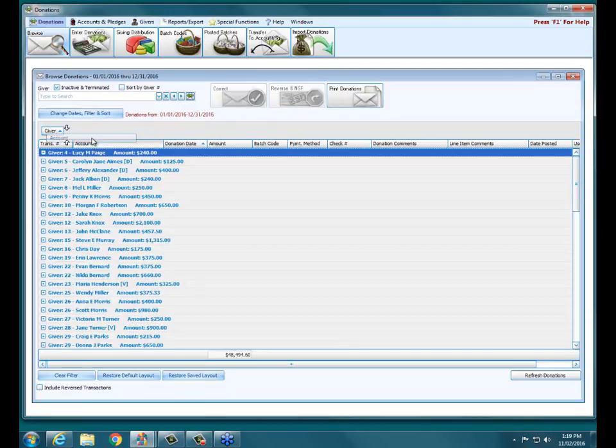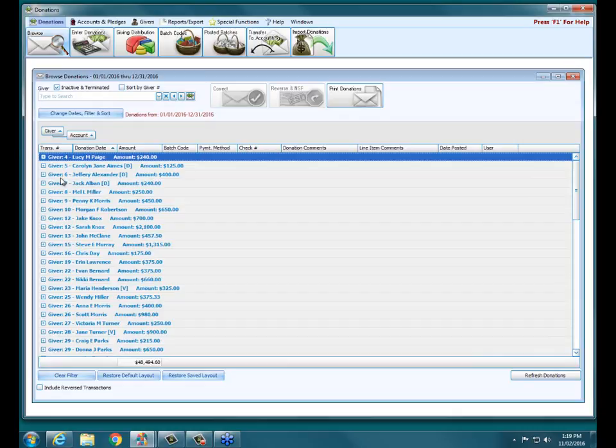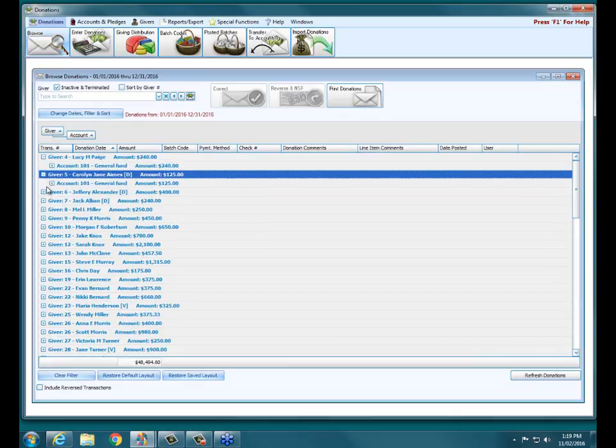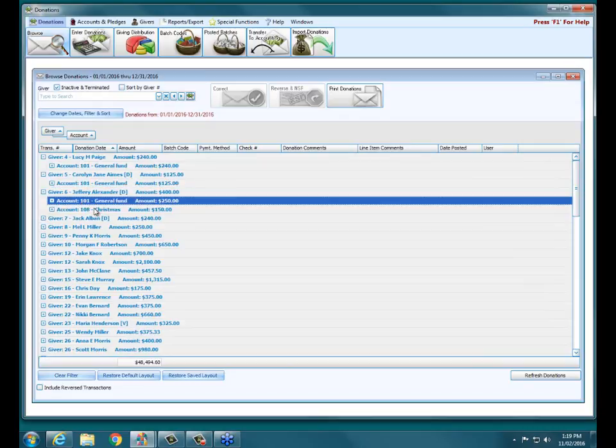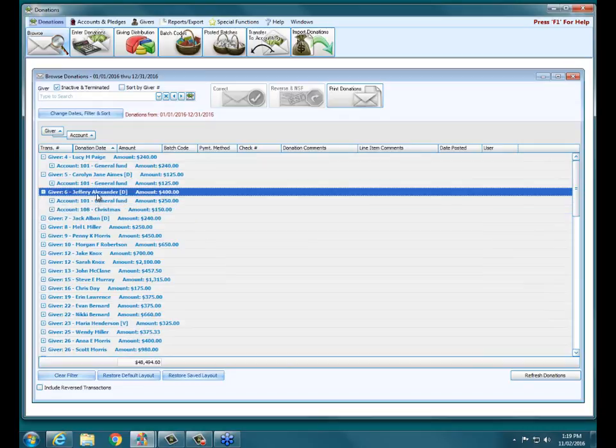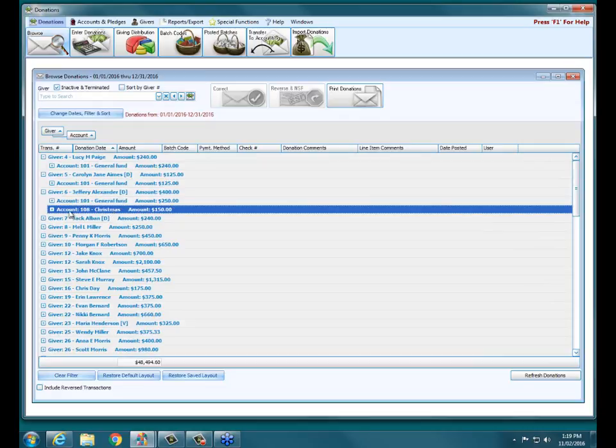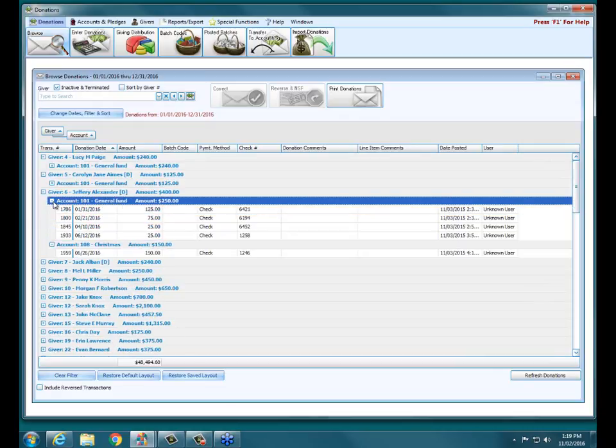Then I can go up to account and I can drop that up there. So then under each giver, it's going to sort it by the account that they gave to. If we focus in here on Jeffrey, you can see Jeffrey's given to General Fund and Christmas. And then I can expand it and see the actual transactions that make that up.